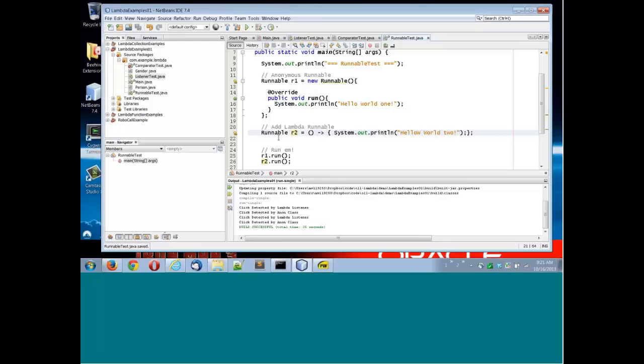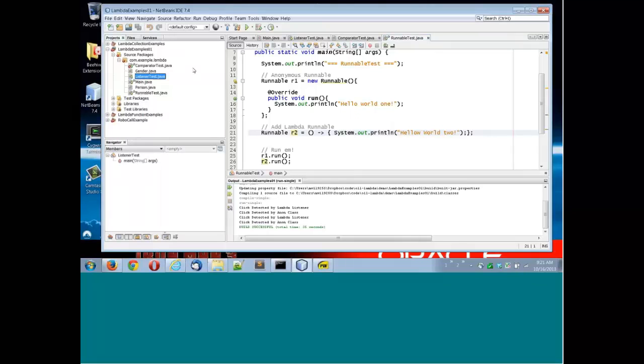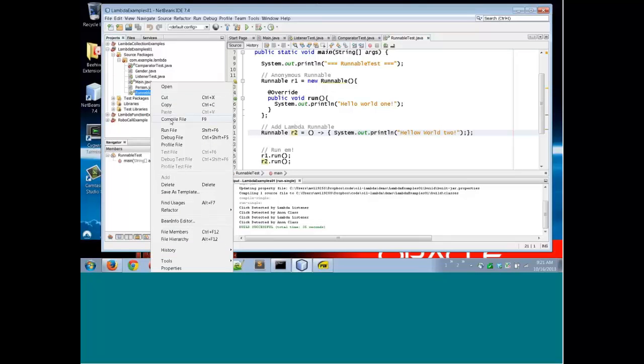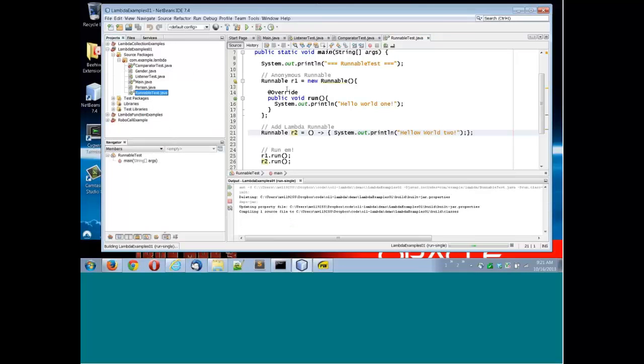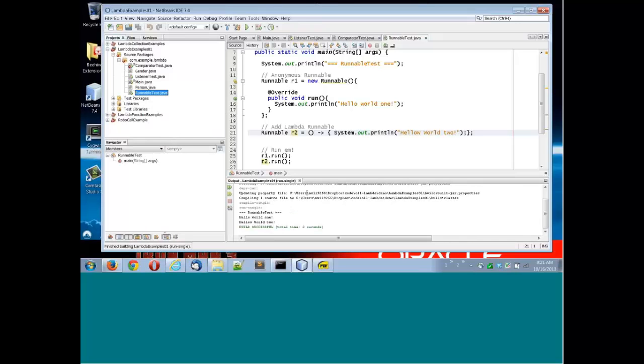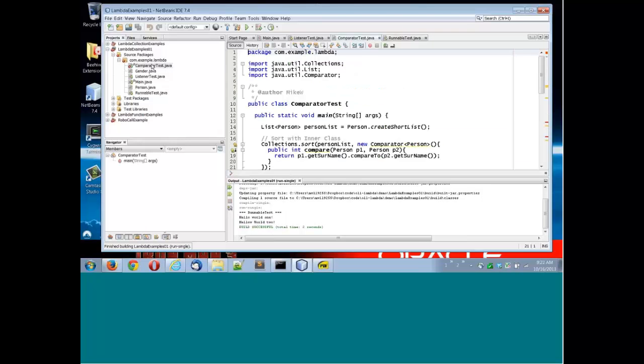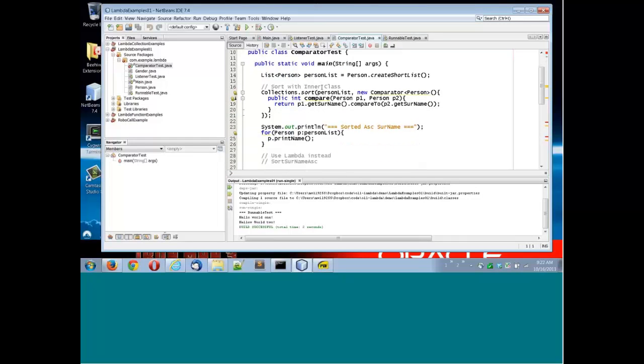And then notice, once again, same syntax: argument list, arrow token. This time we have a block. So I'm going to go ahead and run that one file. Whoops, not that one. We want to run that one. And it should just print the 2 messages. There we go. And then finally, another example of a functional interface would be Comparator.